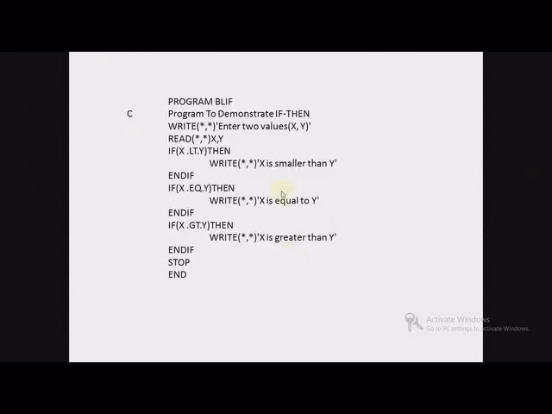This program has been written using the same flowchart as the previous one. So this is the programmatic representation of the flowchart. Here we read the values of x and y, and if x is less than y, then it displays the message x is smaller than y, and then control will be transferred to the next statement.